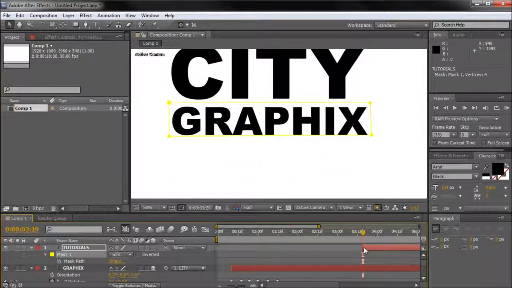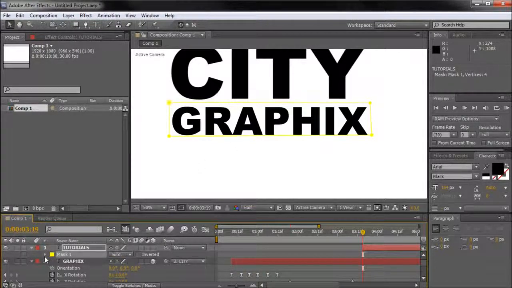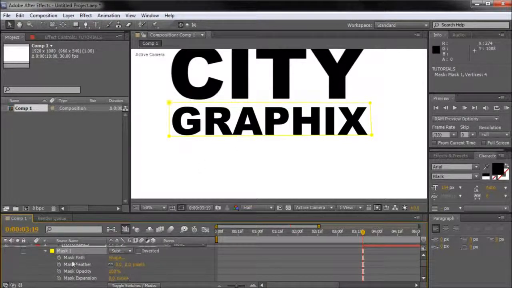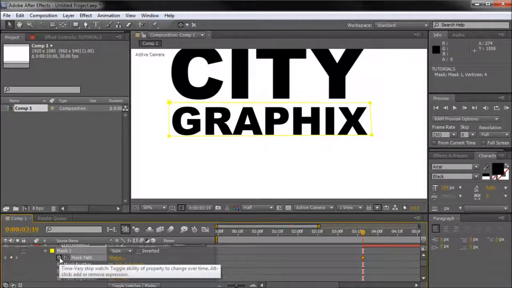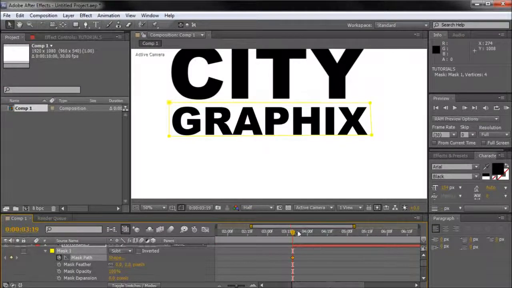But the way that we're going to handle that is by animating the mask and kind of rotoscoping it to the word graphics. So I'm going to close mask and then open it up, and it'll open all of its properties. We're going to be animating the mask path. So I'm going to click the stopwatch for mask path, and then we're going to go forward a little bit, and you can see that we just need to make sure that it stays on there.